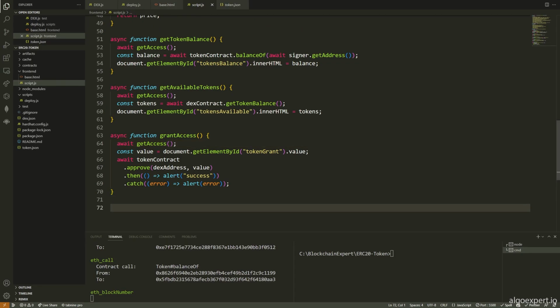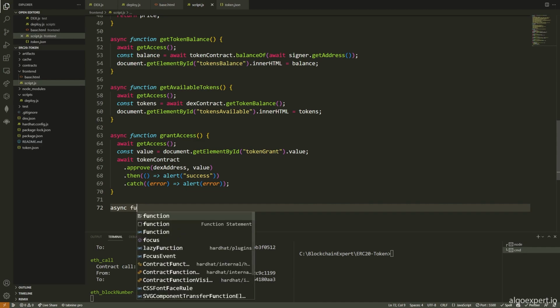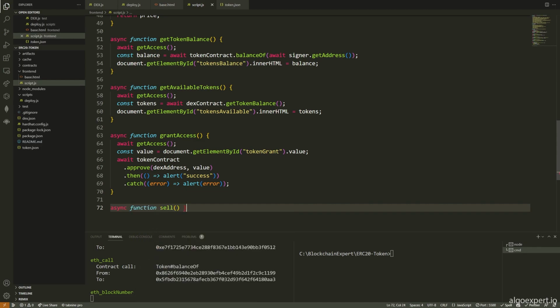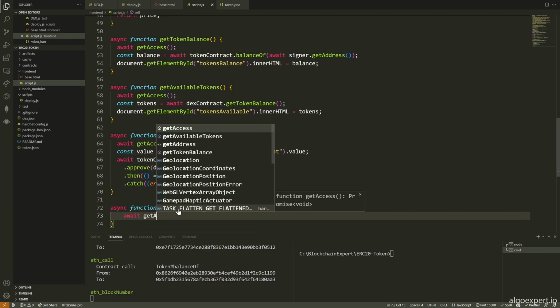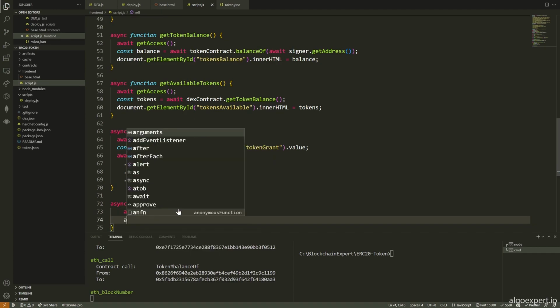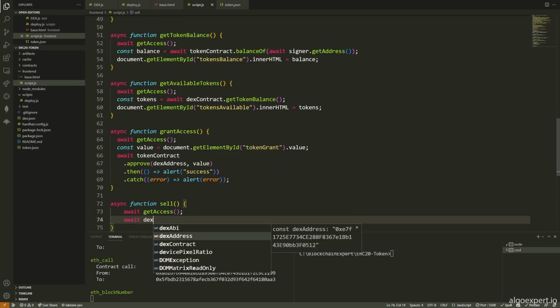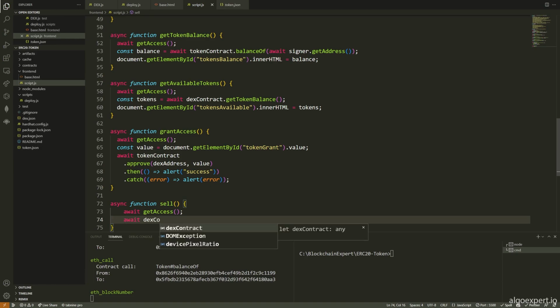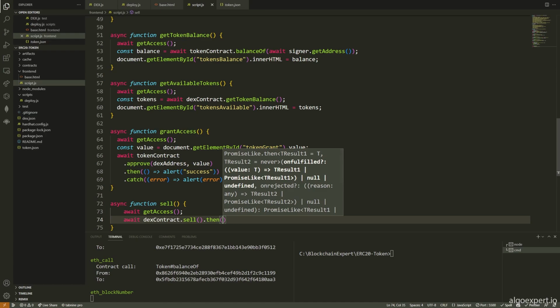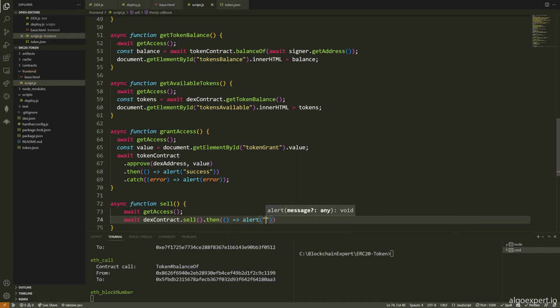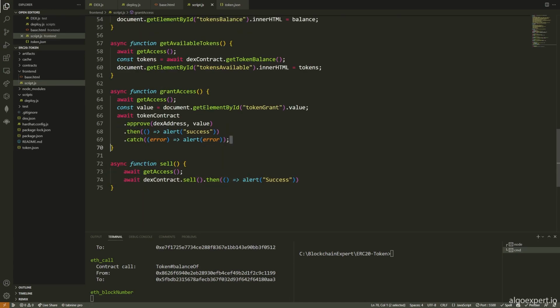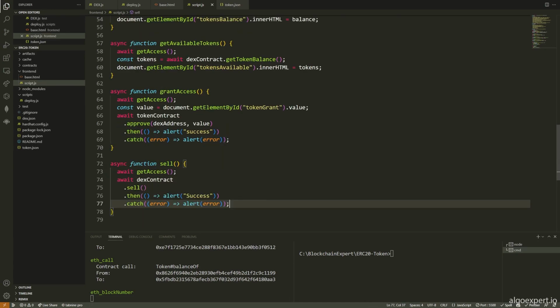While we're at it, we might as well write the rest of the functions. So let's say async function sell. Okay, inside of sell, we're going to say await getAccess. We're going to say await DEX contract. So let's write that out here. Dot sell. We're going to say dot then. Again, we can alert with success. So we're going to say alert success like that. And then we can do the same thing with our catch. So let's just copy this. Really, I could have copied all that.